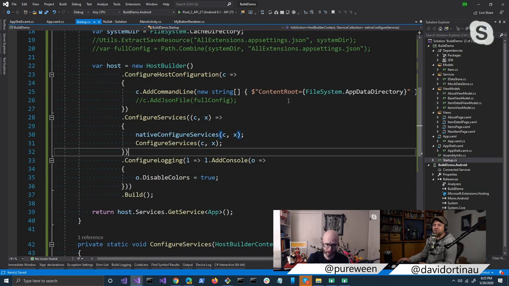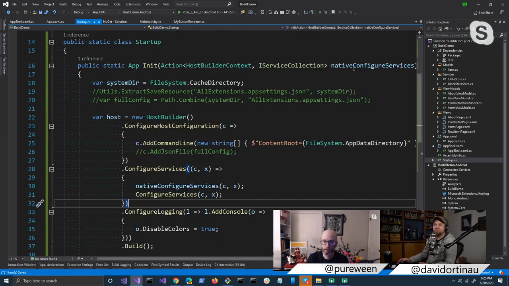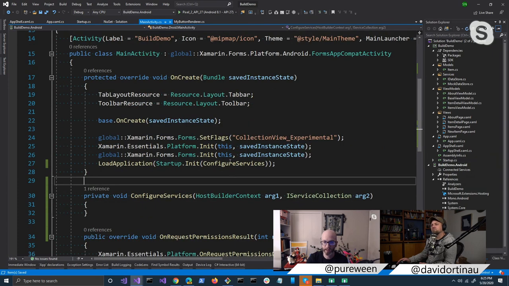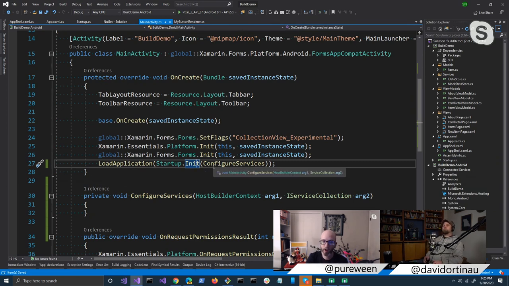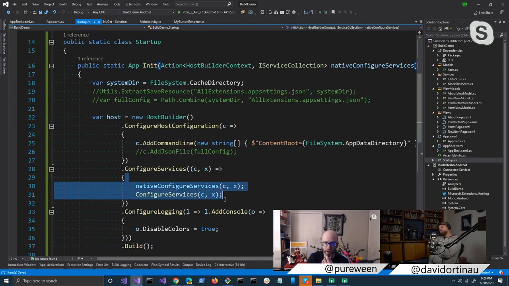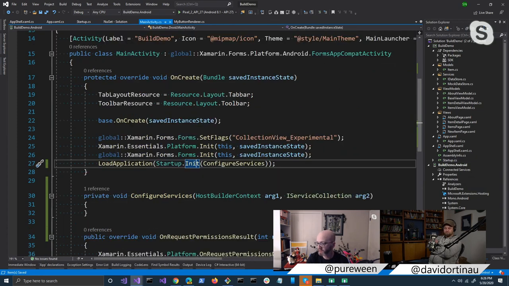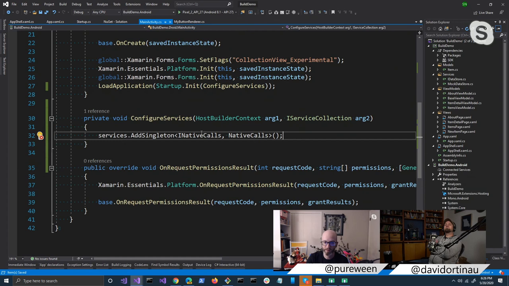What is the native navigation services doing? This one here. Yeah. That's what this action is here. This configure services is just a function that's passed into startup init that gets called by configure services. For example, in his demo, he registers an interface here for a platform implementation of something.